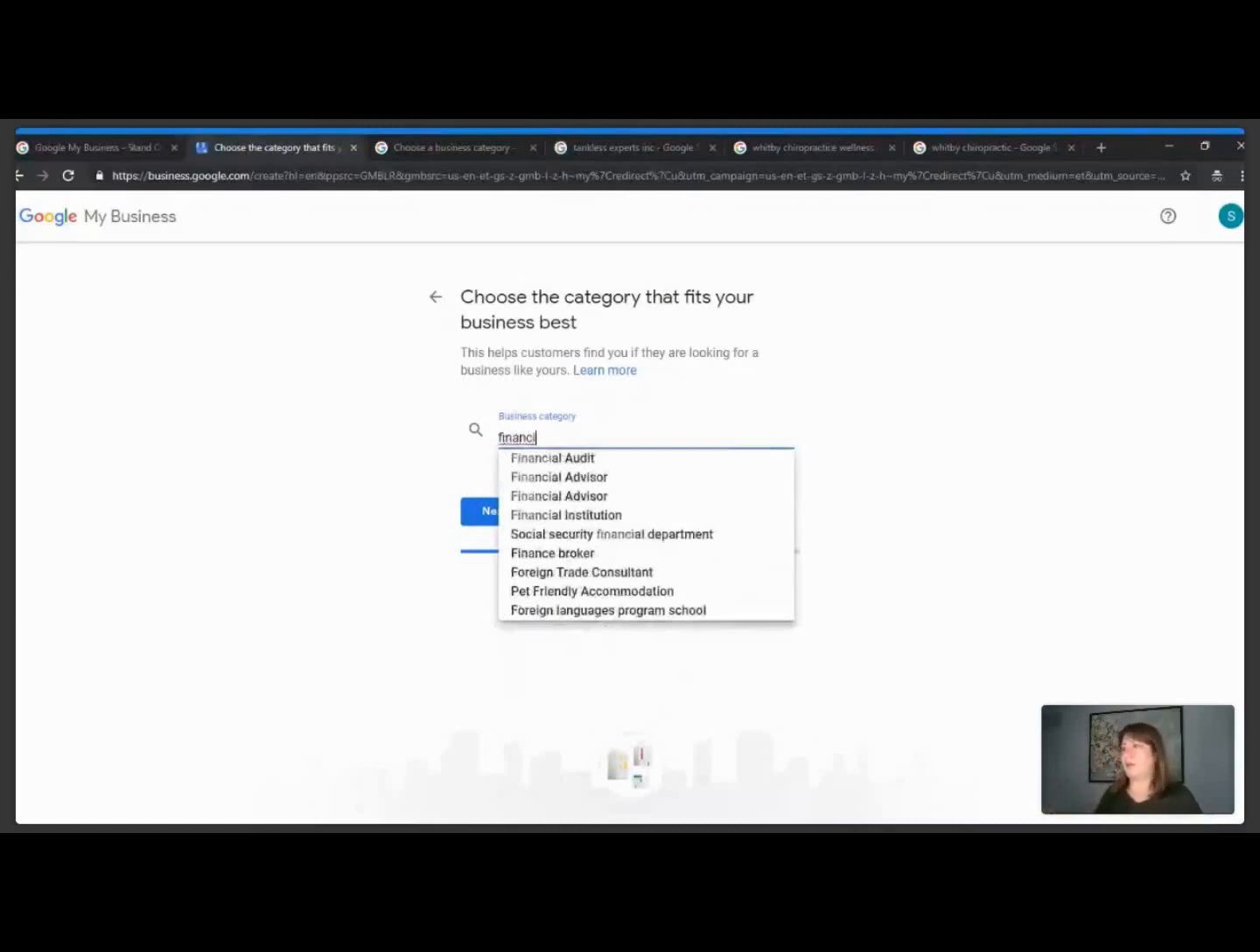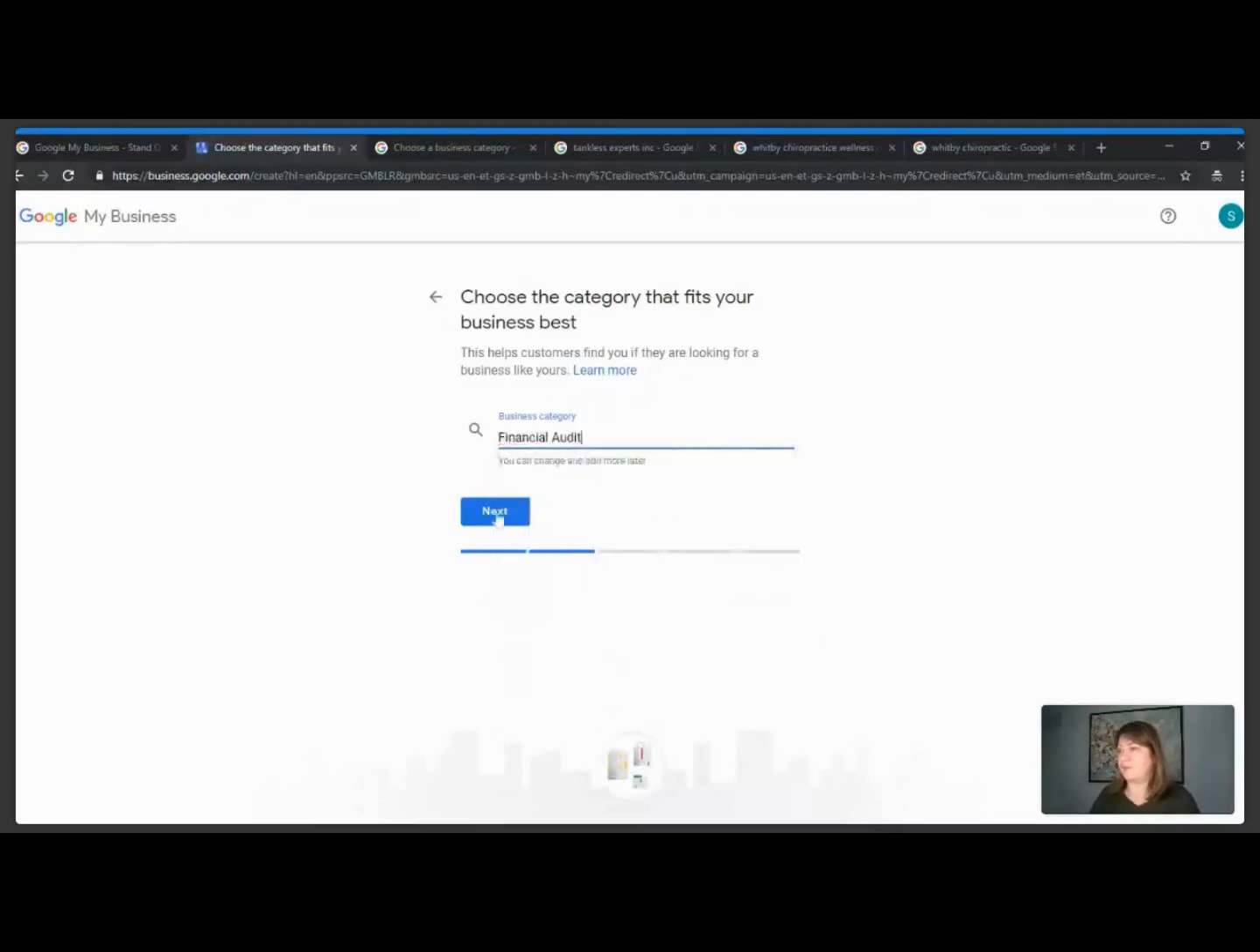So you've got financial advisor, you've got financial institution. Those are obviously very different items. Interesting that under financial, pet-friendly accommodation comes up. So you just want to play with that a little bit to find the best one that's going to work for you and your business. I'm just going to grab this one because it's there and move on to the next one.